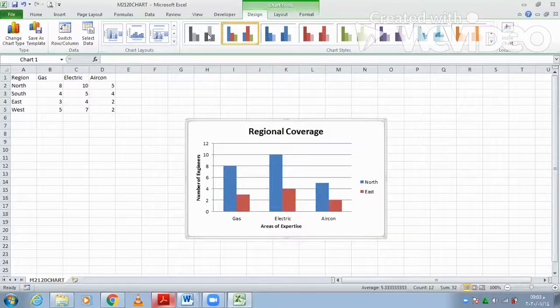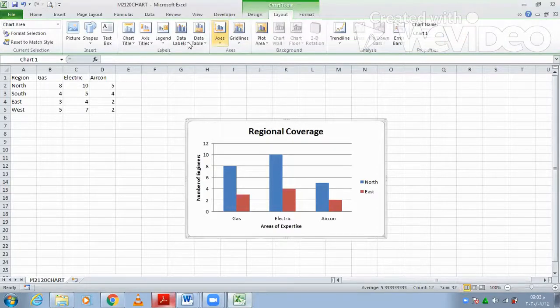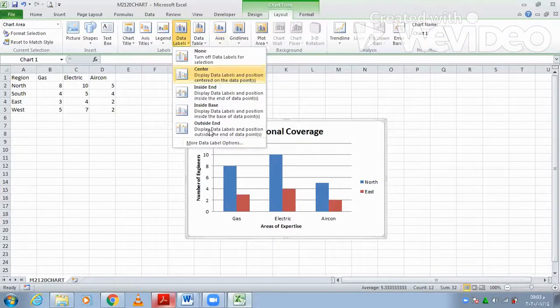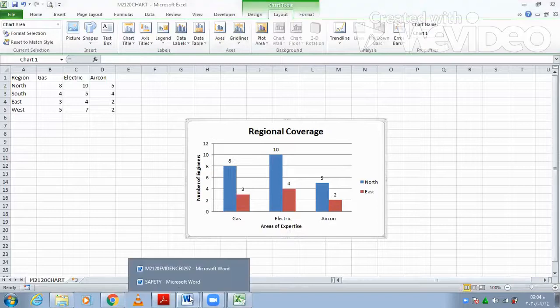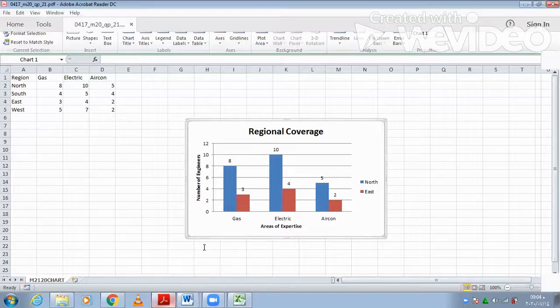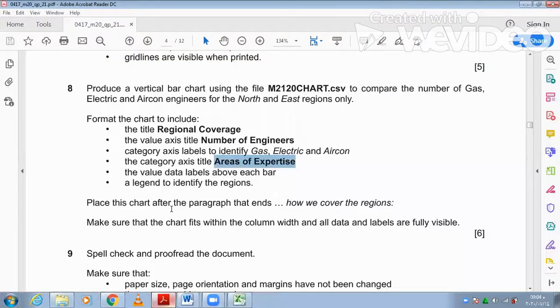And then after, they said the value data label above each bar. So we need the data. So you just click on layout, data label, outside end of each bar. You can see the values appear here, and the legend to identify each area. Just copy this one now. Yes. And where we need to paste it, place this chart after the paragraph that ends how we cover the region.